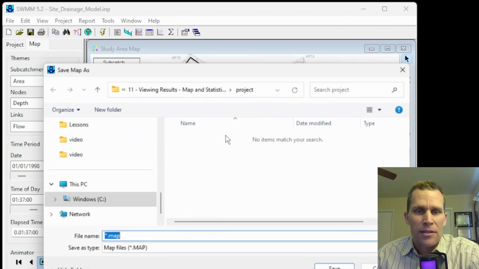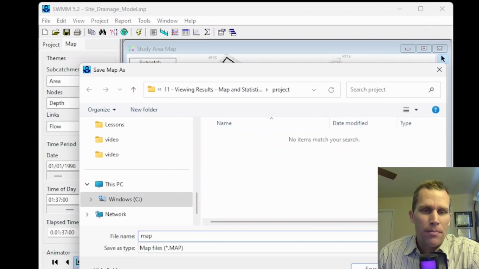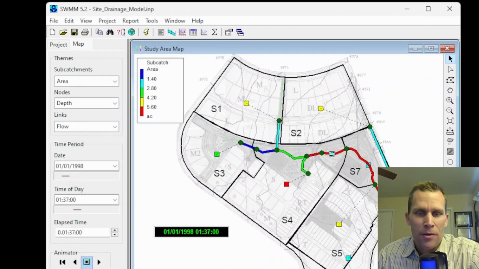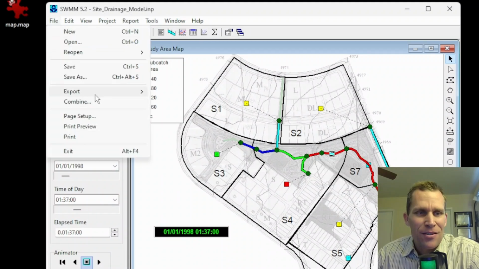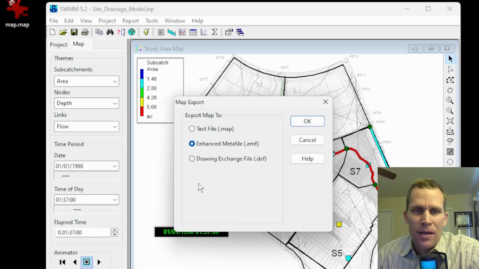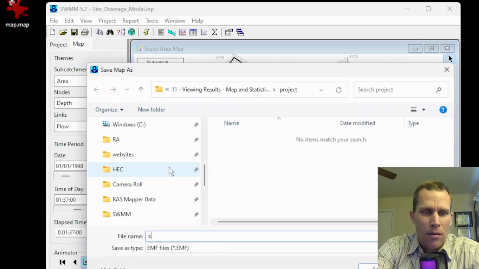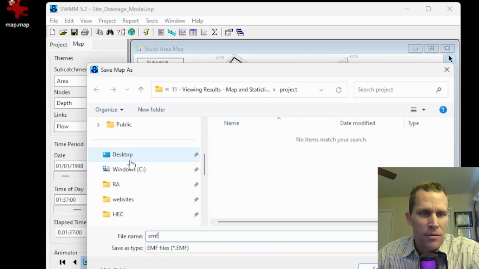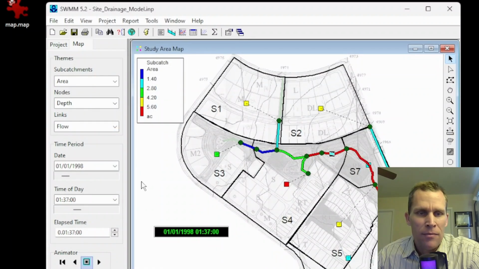So let's go ahead and save one of those. I'm just going to call it map and then save it to my desktop. Okay. So I have a map.map file right there. The next option here is File, Export, Map, and that is EMF, enhanced Windows metafile. This is sort of your typical image file that you'd use. So let's go ahead and do an example of that. I'm going to call it EMF and then save it to the desktop and click save. So we have an EMF.emf file right there.